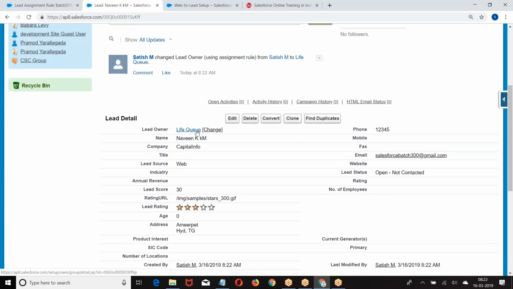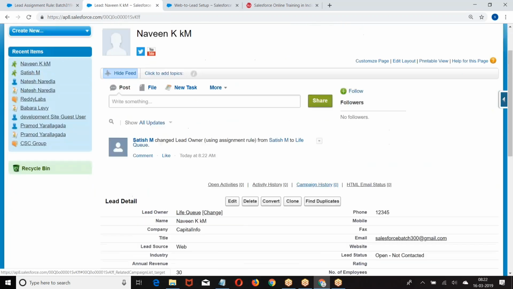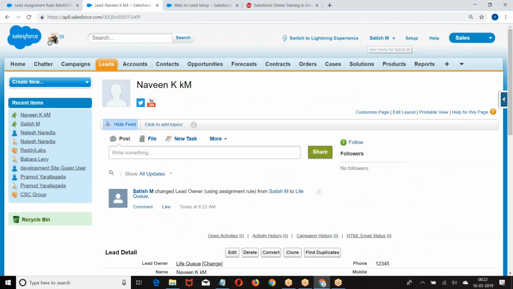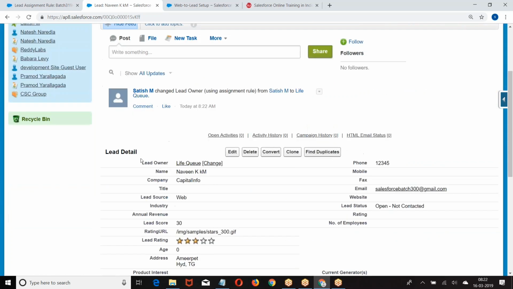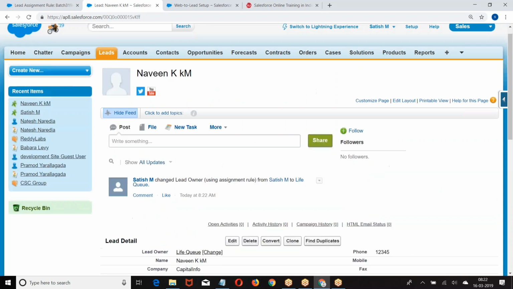Now, new record is created. Who is the owner of the record? Left. Who is the person who created? Satish. Even though Satish created the record, it was assigned to left because of assignment rule. Assignment rules are deciding who should be the owner of the record.